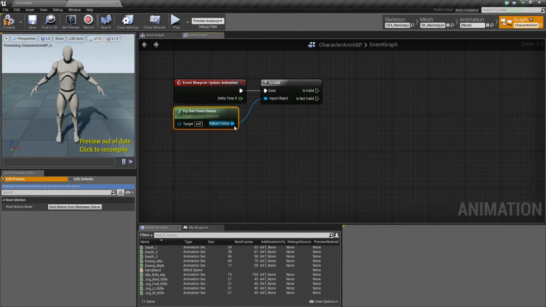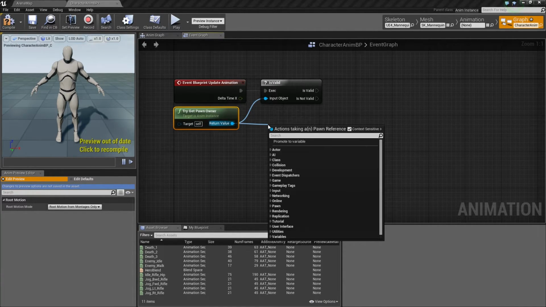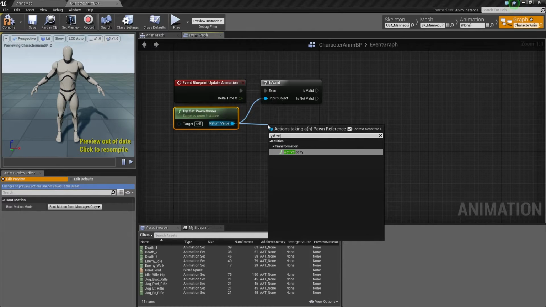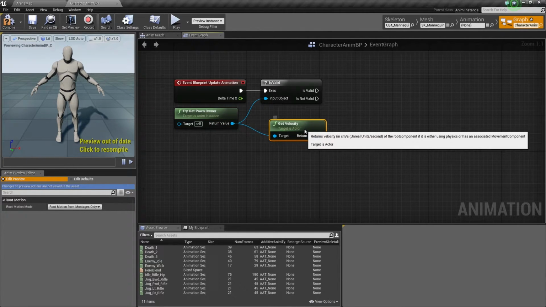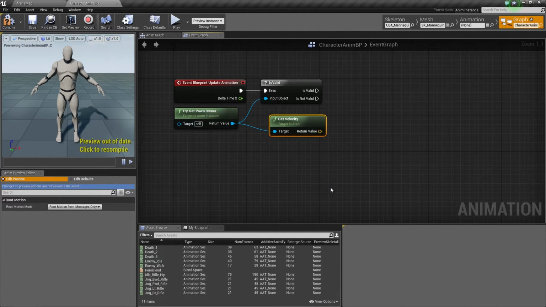If we say try get pawn owner, so this is literally the object that we are animating. If we grab this, we can say get velocity. So now we have the velocity of the character as it moves around. Now, if you don't know this, and you probably do, velocity is a vector. That means it's a line in space. It has a direction and it has a magnitude. That magnitude is defined by the length of the vector. The longer the vector is, the more magnitude it has.